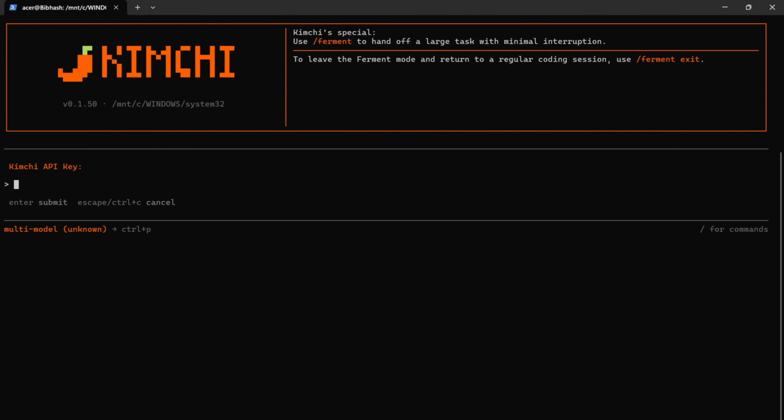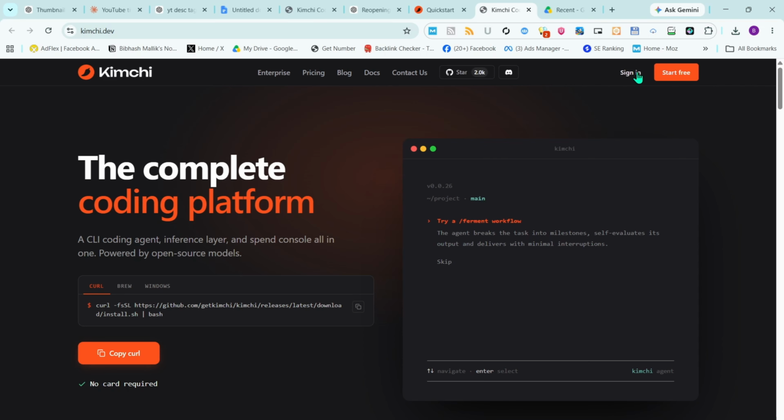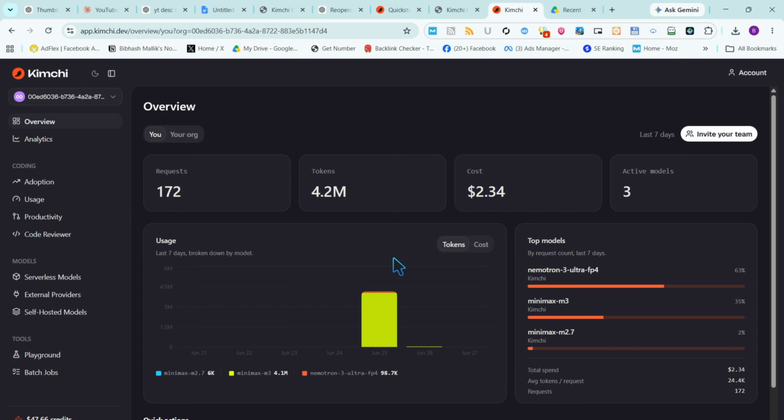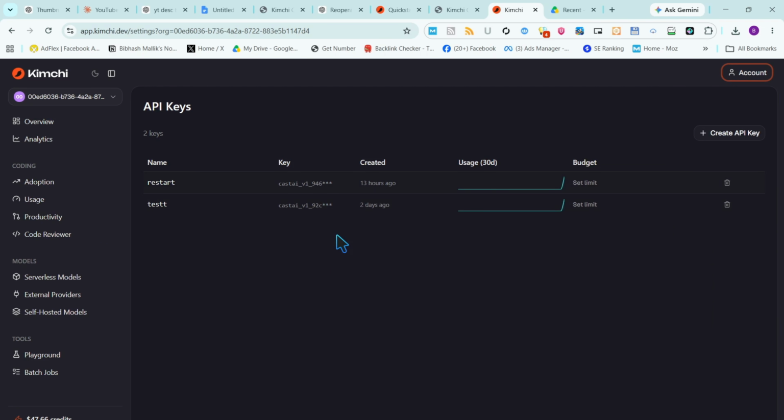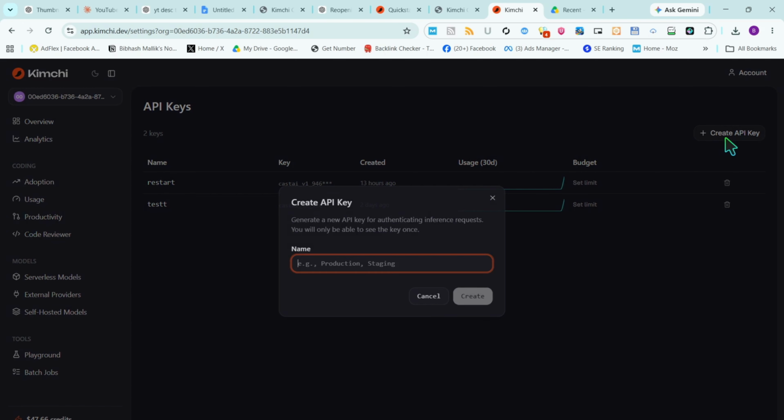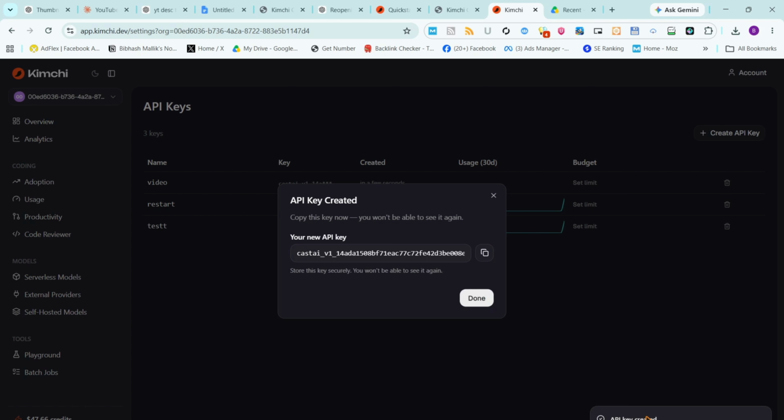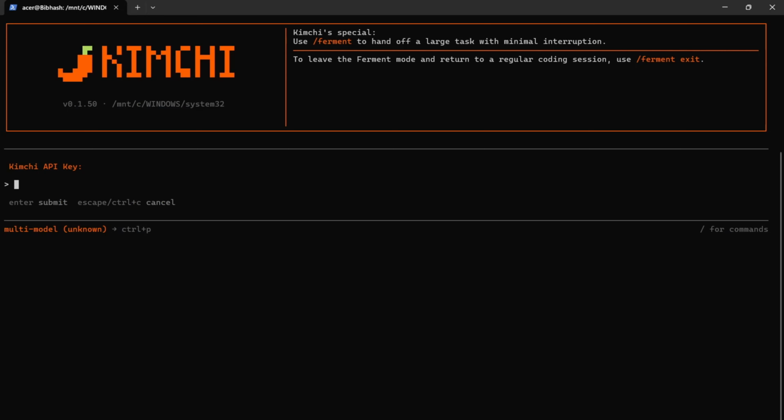Now let's go to the kimchi website and sign in to your account. I hope you have already created an account. Sign in to your account, then simply click on account and API key. Here you can see I already created two API keys. Create API key, then give a name for your API key, then click on the create button. Here you can see API key created. Now this is my API key, so copy this key. You won't be able to see it again, so let's copy this.